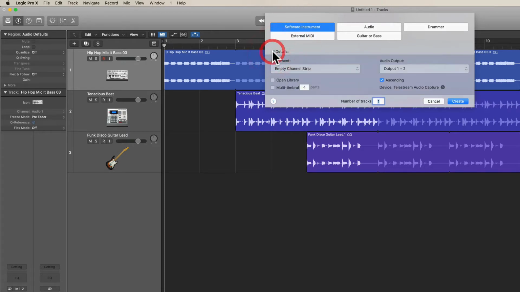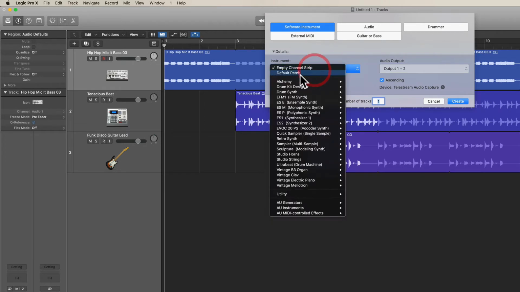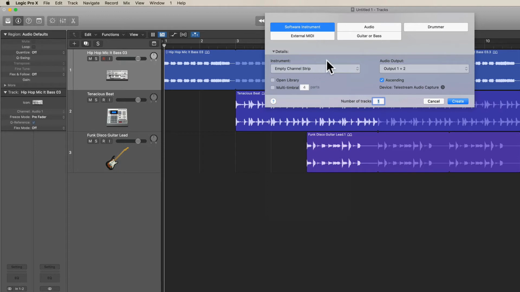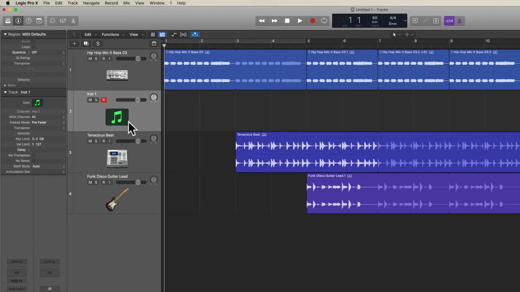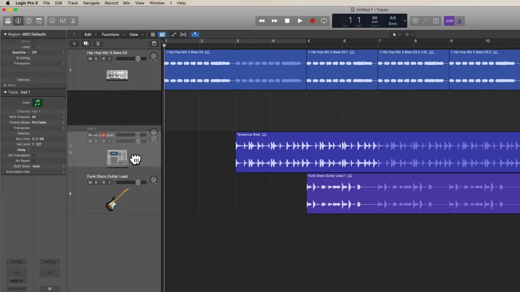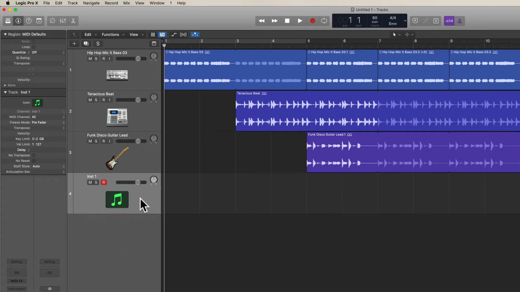Again, if you have details open, you can see what instrument will be added. I like it to be on empty channel strip because if it's on default, it's always going to start with an electric piano. Unless you want an electric piano, you're going to have to change that anyway. So empty channel strip is good to go. So click create. It put it in here because I had my first track selected, but I can just drag that down if I don't like the order. I can just put it wherever I want. So I've got it down the bottom.